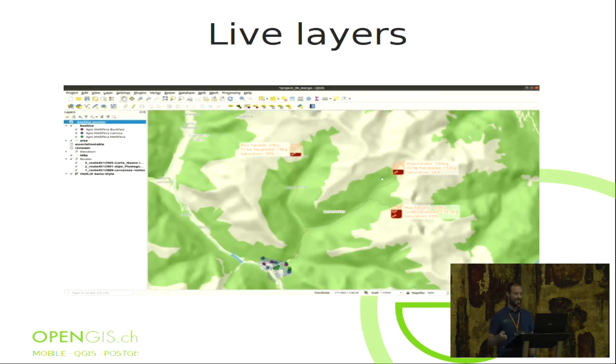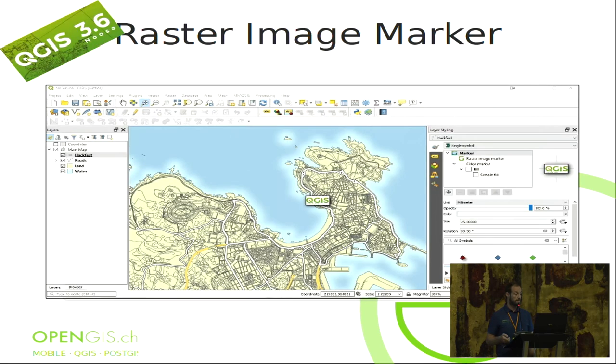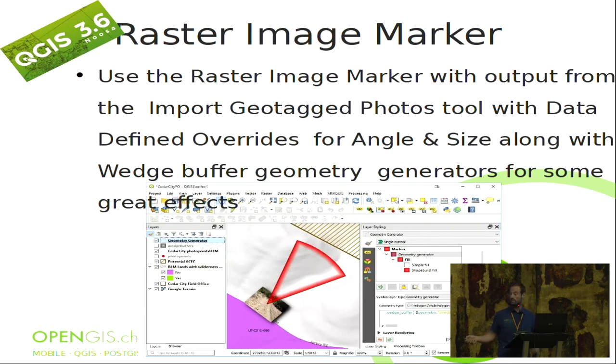Live layers, layers that can refresh themselves every certain amount of time, every second, every 10 seconds, can show you data that changes in the background. In 3.6, a raster image marker, where you can place an image, a raster, as a marker, can be used for fancy things like placing a picture and automatically showing in which direction the picture was taken by reading the EXIF information.